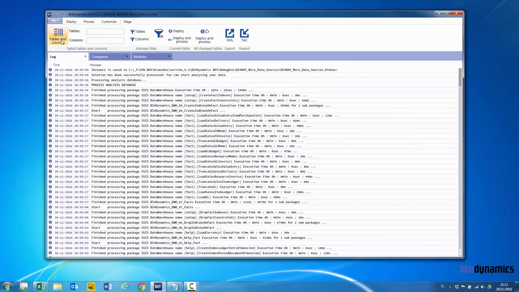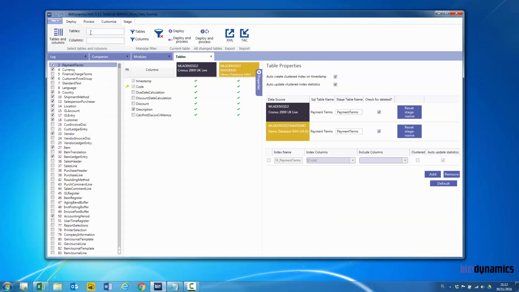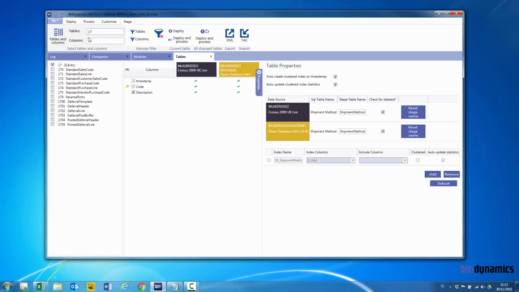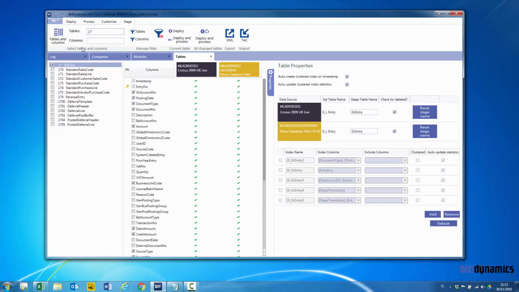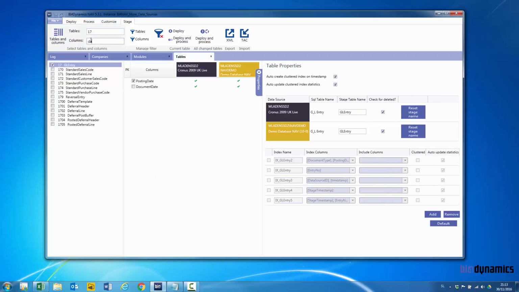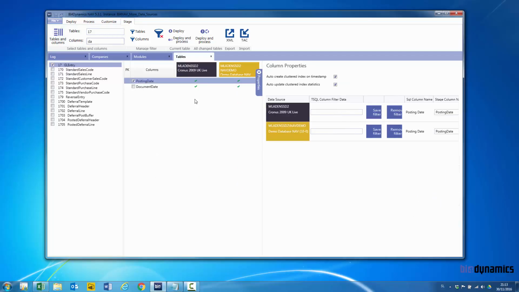So we'll go to the staging area. We'll select tables that we want to filter. So some NAV knowledge is definitely needed. So we'll go and select the GL entry and select the date. For data source 2009, we keep it fine, and data source 2017, the second data source, we would like to filter.